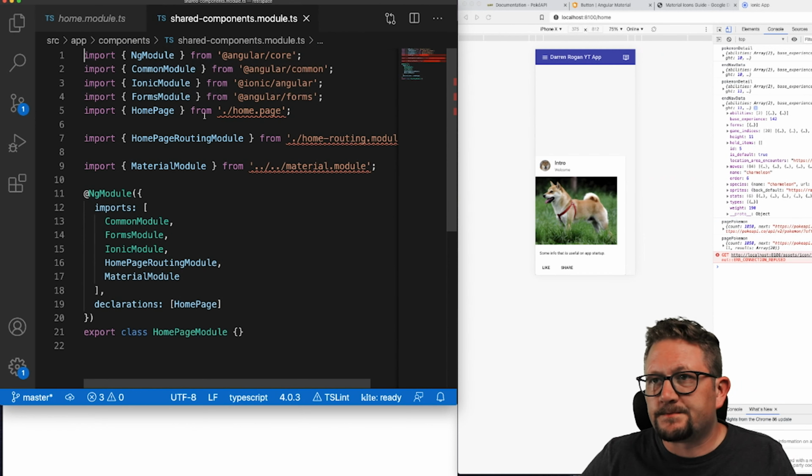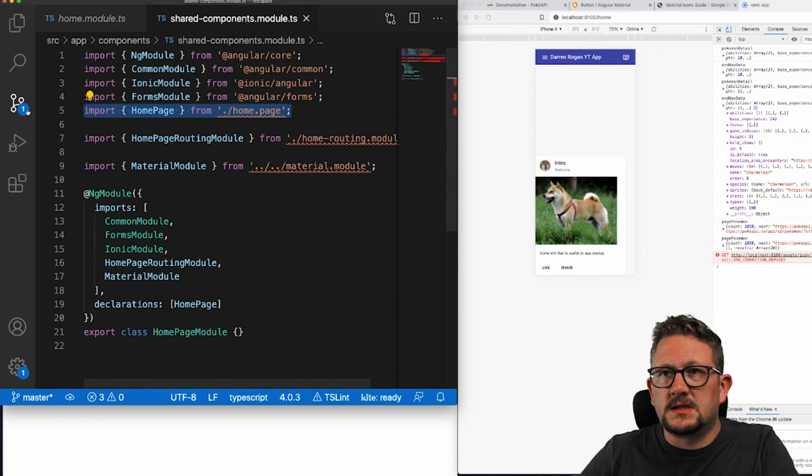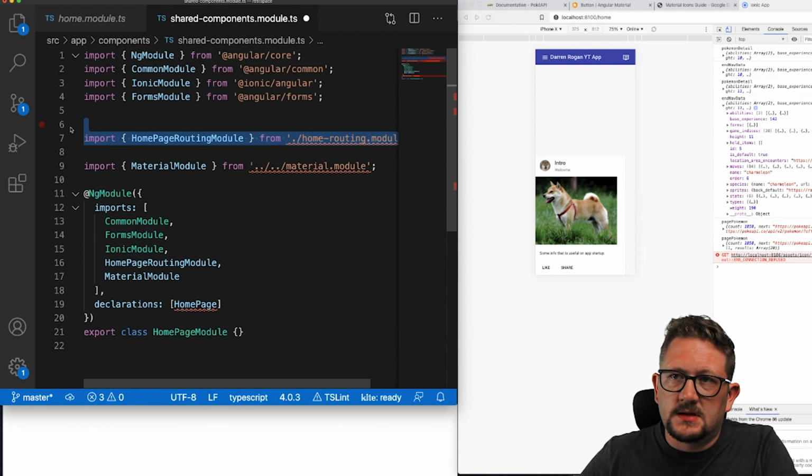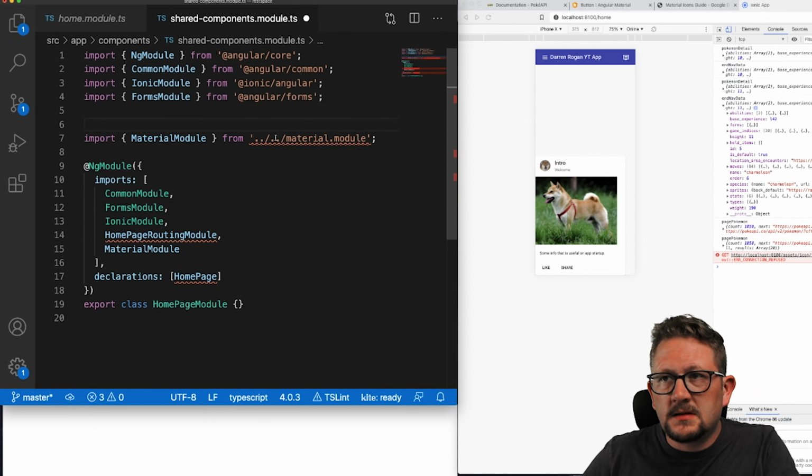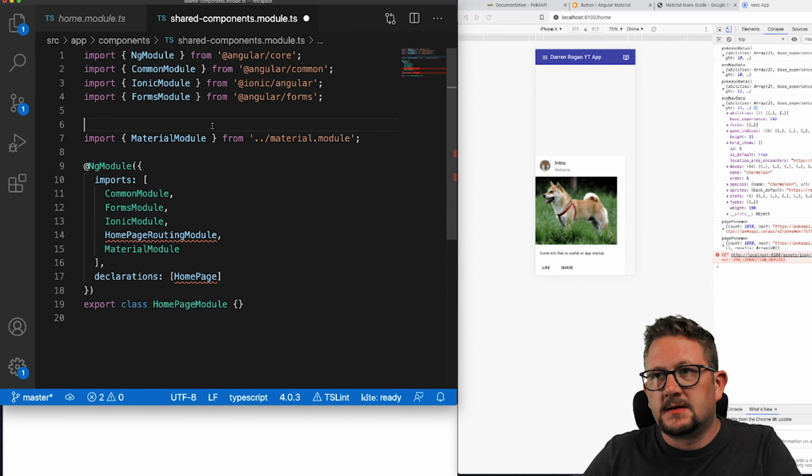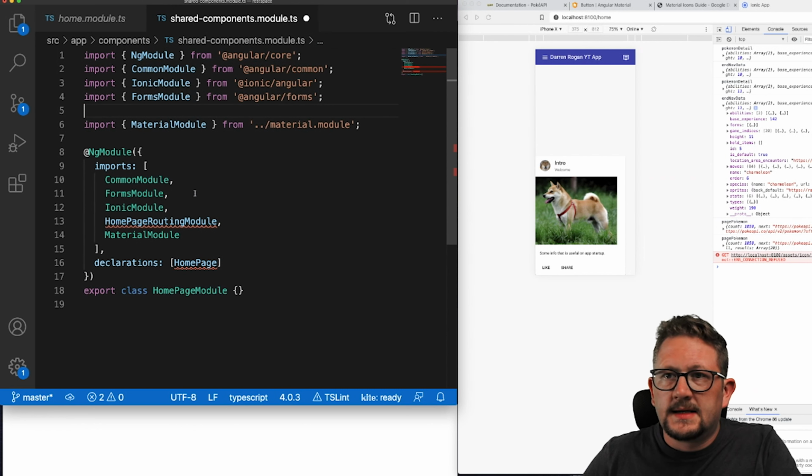Let's just close this. Now we're not going to load the home page routing, but we will take the material module, and that should be up one directory. It should be there.